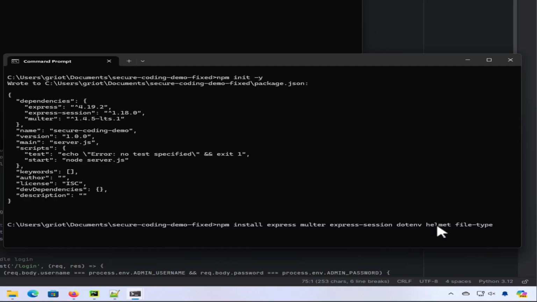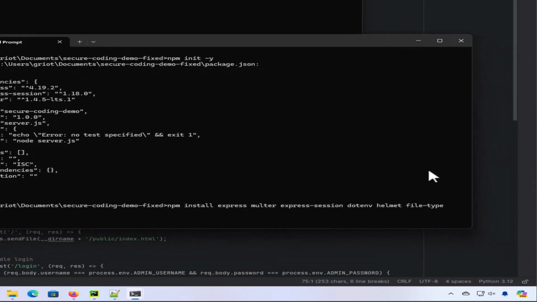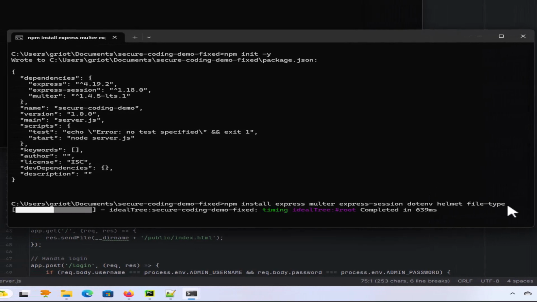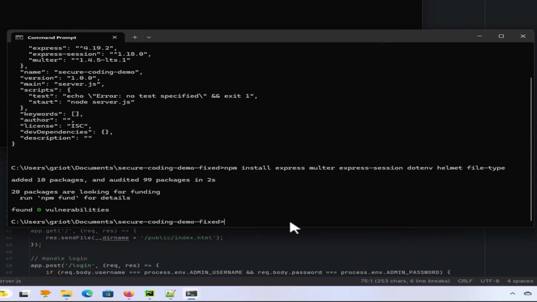And helmet, as I mentioned, gives us the opportunity to do these security enhancements, and file type is what we're going to use to check our MIME type for images and so forth. So let me install those. That should take just a second. We are good.